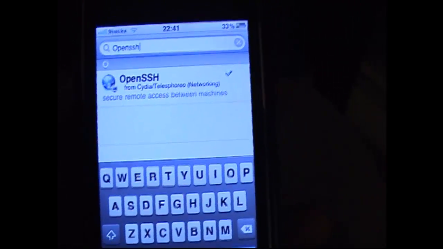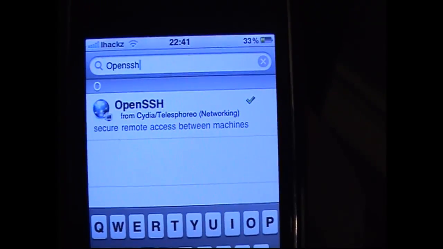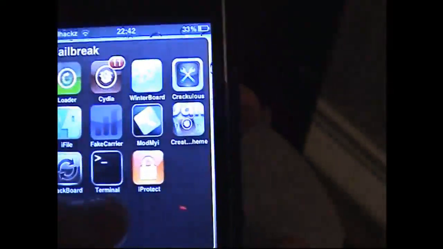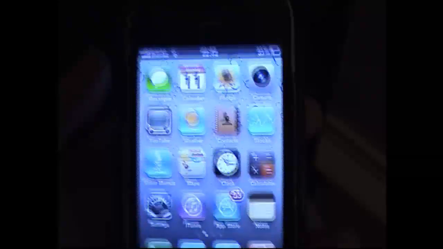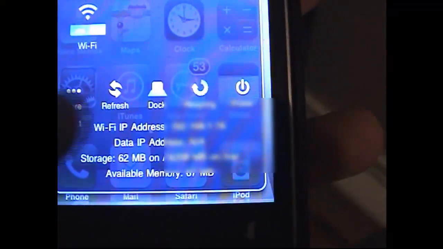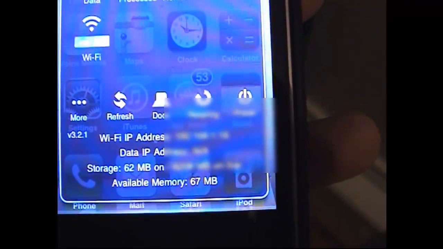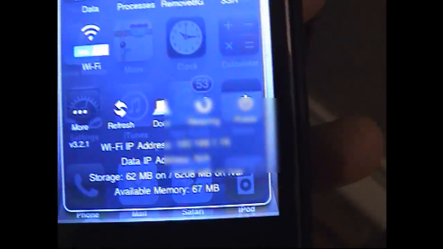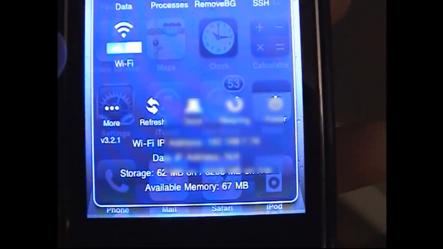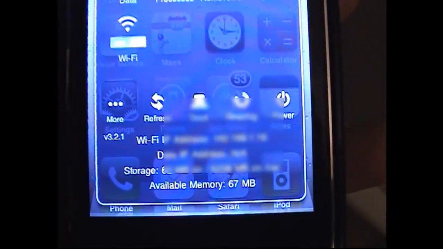Once you're on your iPhone, you'll need two applications from Cydia. One is OpenSSH and the other is SBSettings. Once you install both of them and respring your device, you just swipe your finger across the status bar, and down the bottom here you'll see your Wi-Fi IP address, and that will be your host name for the WinSCP software on the PC. So let's head back to my PC and go to the next step.